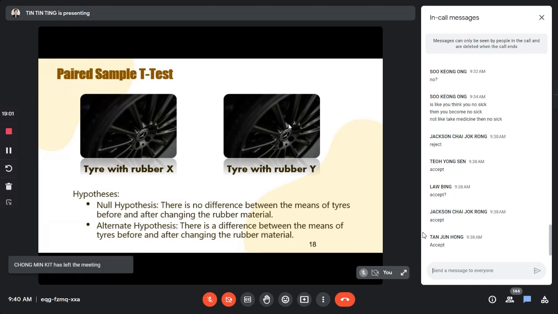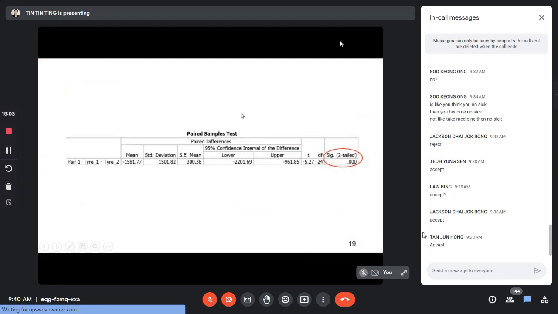And you compare whether there's any difference on that. So this is also to compare, right? Compare difference. So that's why we use t-test to compare. Okay, this is the result. This is how it looks like.